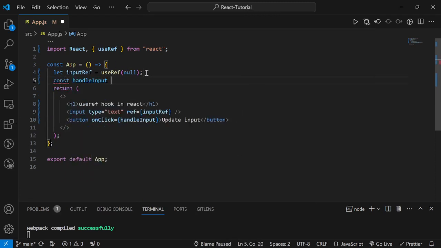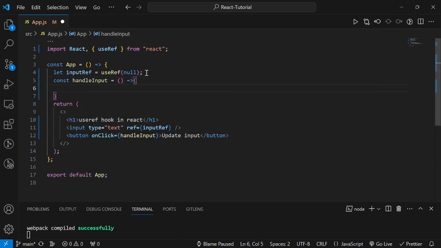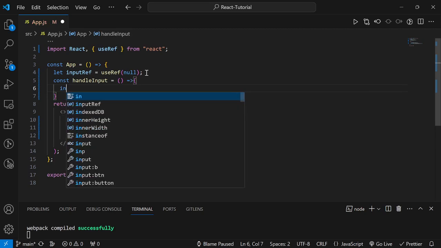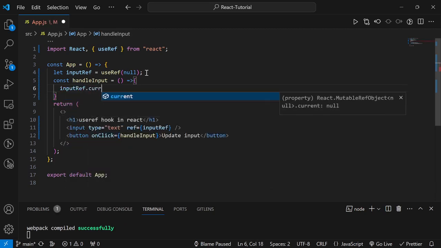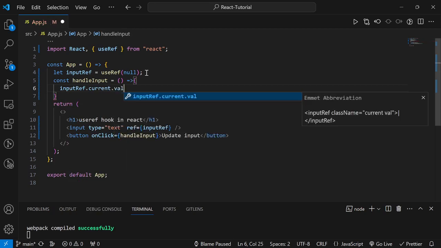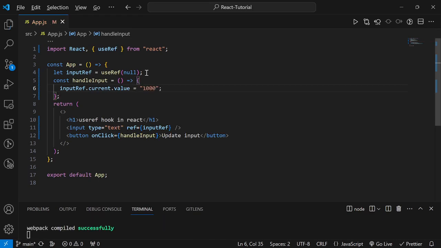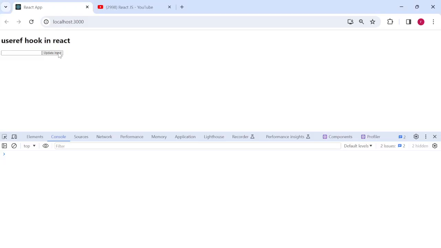Now we are going to define this function. So const. Now here we will write how we can manipulate our input: inputRef.current.value is equal to 1000. Now let's see whether it is working or not.